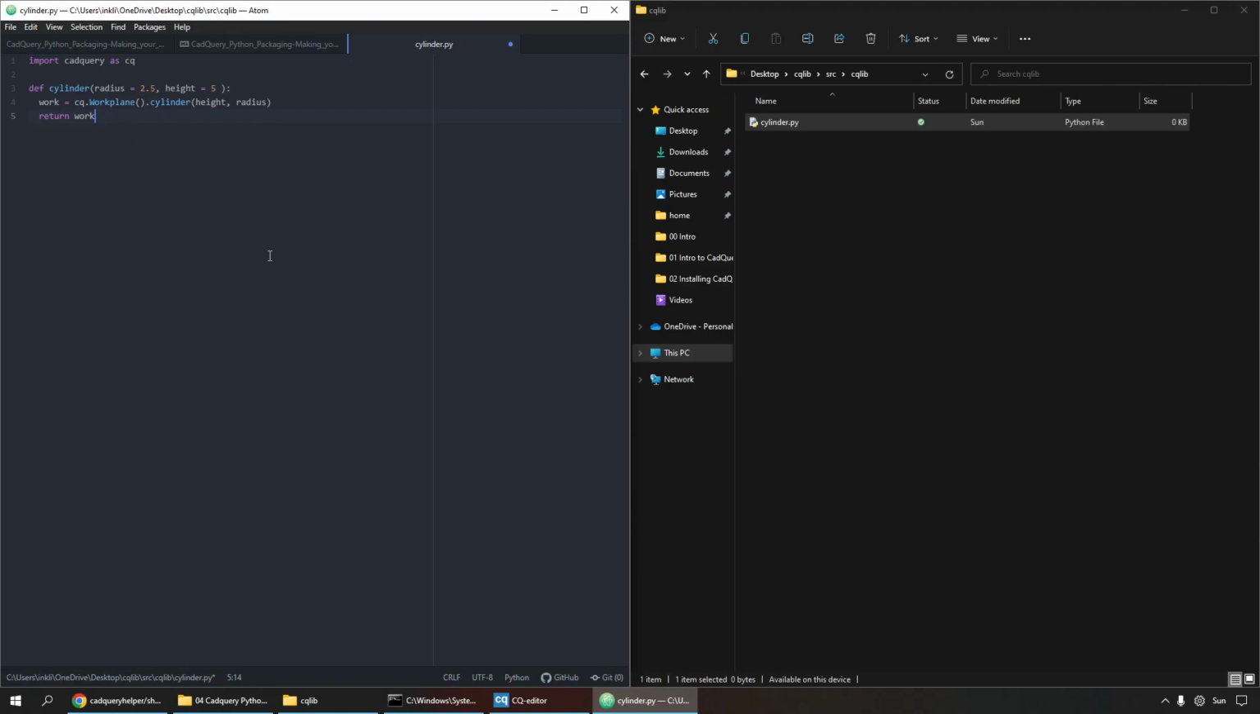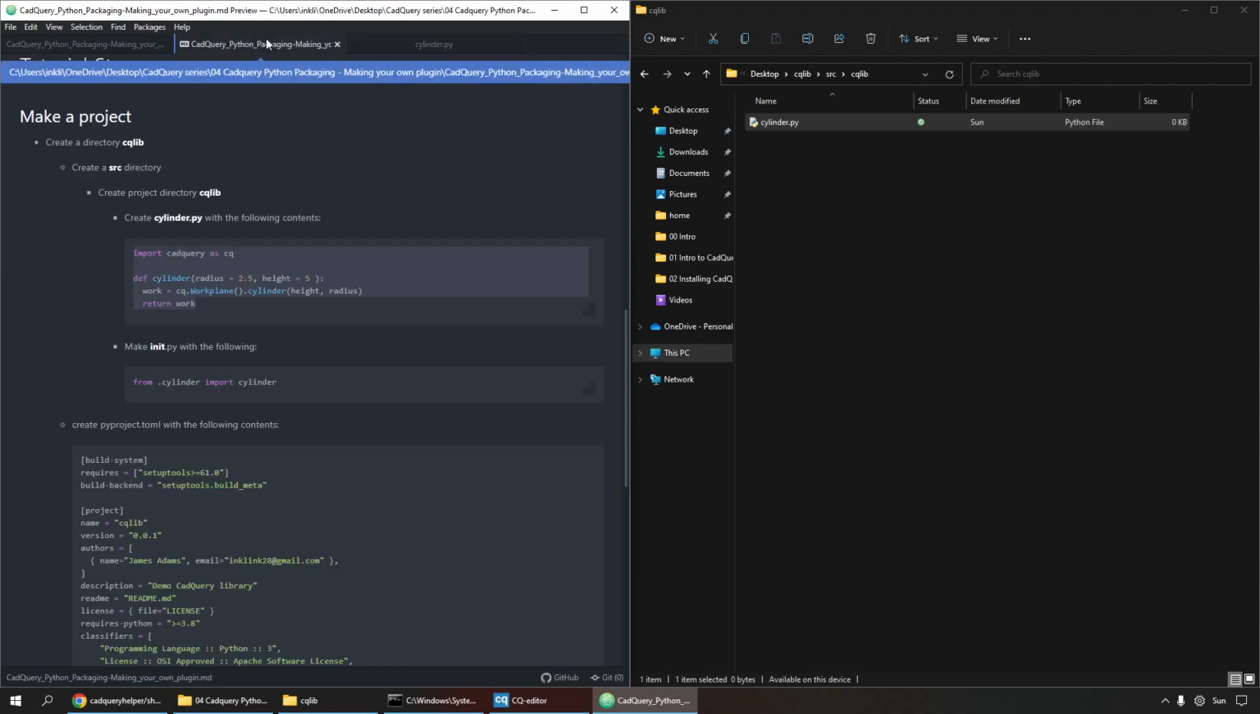So create cylinder. And what is this doing? Importing, making a cylinder, giving a basic radius, a basic height. We're going to grab a work plane, just call the pre-built-in cylinder, set the height and radius. It's not exciting, but that's okay.